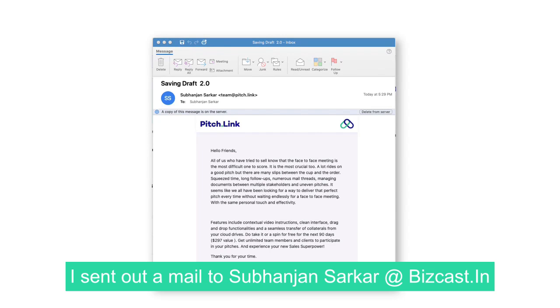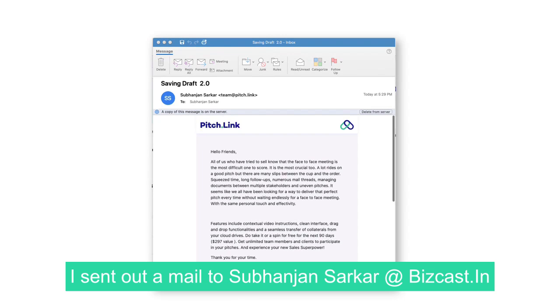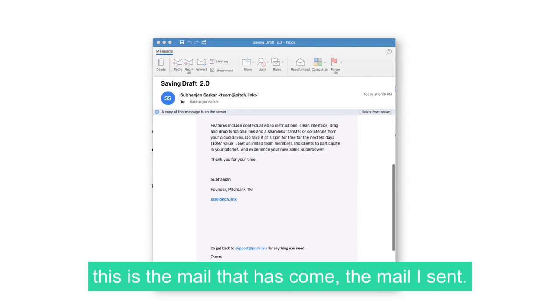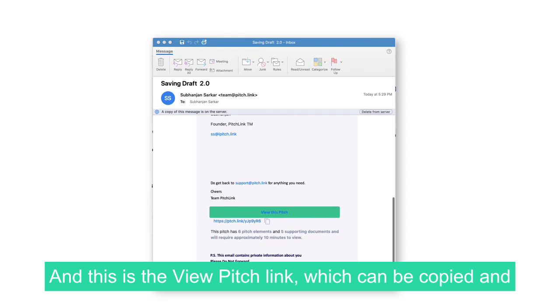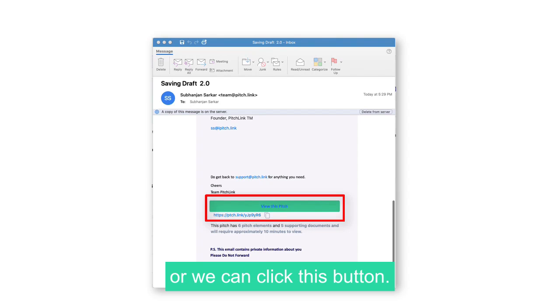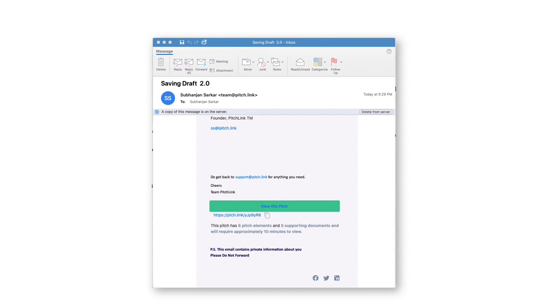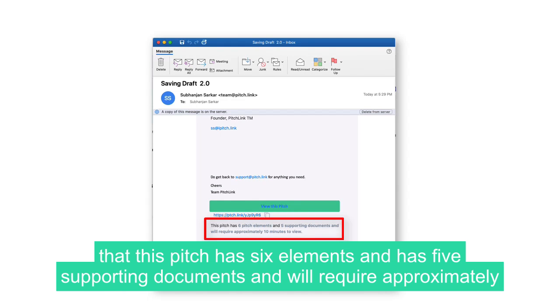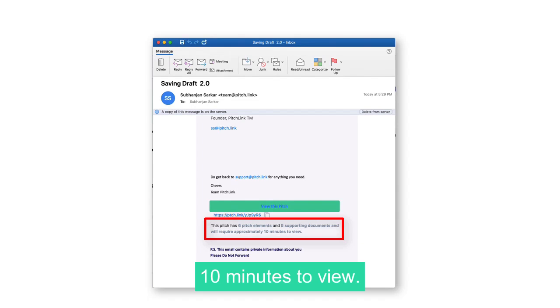So I sent out a mail to Chuan Sarkar at discuss.in. This is the mail that has come, the mail I sent, and this is the view pitch link, which can be copied and pasted, or we can click this button. And this is what I was saying earlier, that this pitch has 6 elements and has 5 supporting documents and will require approximately 10 minutes to view.